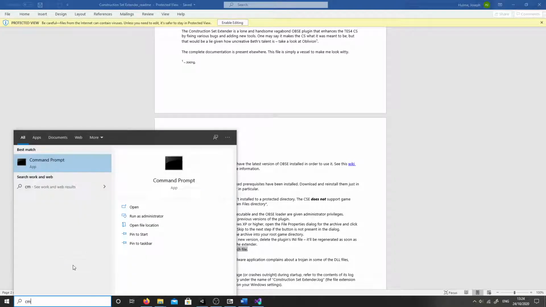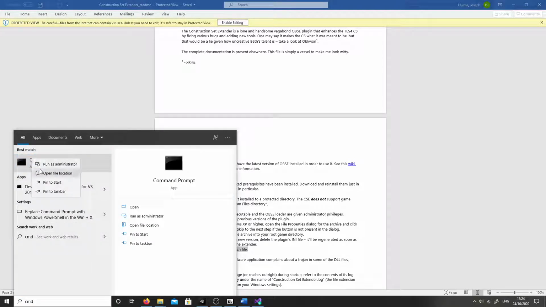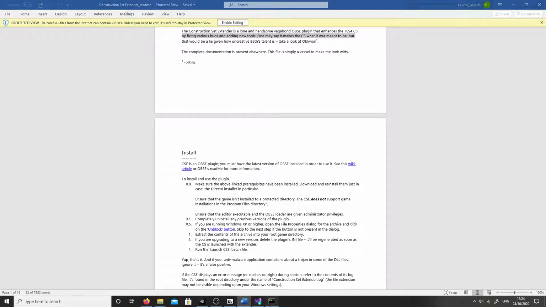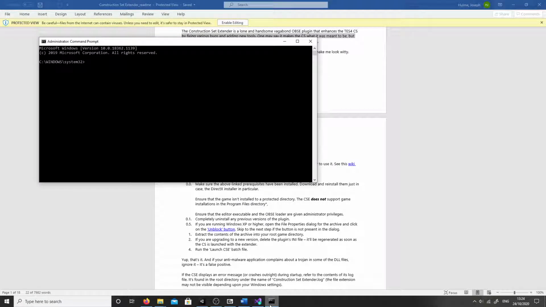So if I press CMD in my search bar, if you're on Windows, right click CMD and run as administrator. That's important because it will give it access. And if you've installed Oblivion into a different disk, not C, so mine is E, put whatever letter of the disk where you put Oblivion, and then just put a colon next to it, and it should access it.